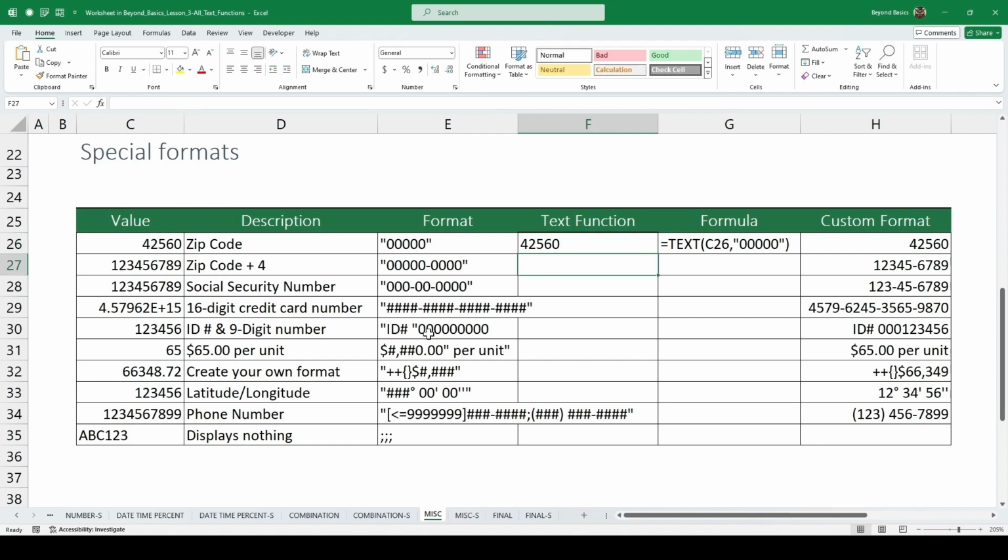Next, we need zip code in 2 parts. A 5-digit main zip code and a 4-digit extension. So press Ctrl+D to copy the formula down. Now press F2 to edit the formula. What we'll do is we'll just add a hyphen at the end. Now we'll add 4 zeros for the extension. Press Ctrl+Enter.